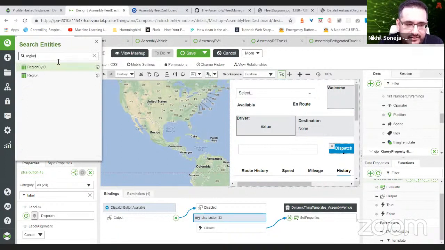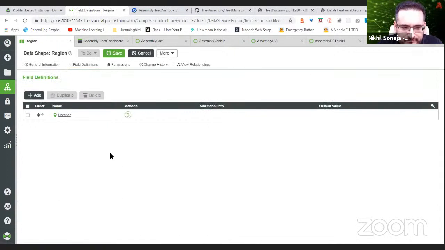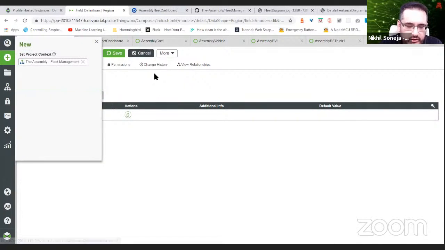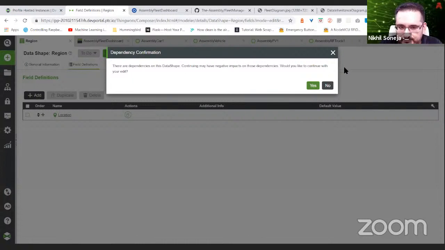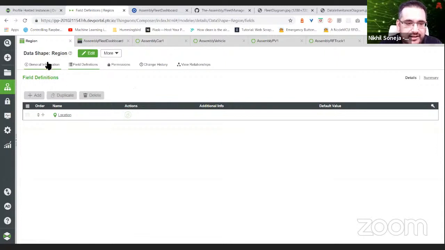I've created two data shapes called region and region by ID. All region has a field definition called location. Location is just a GPS point. So all region is just a data point that encompasses a single location. So this is a data shape. To create a new data shape, all you have to do is go to data shape. This defines a type of record, and all you have to do there is enter the field definitions and add a type called location. You can edit region and do that.